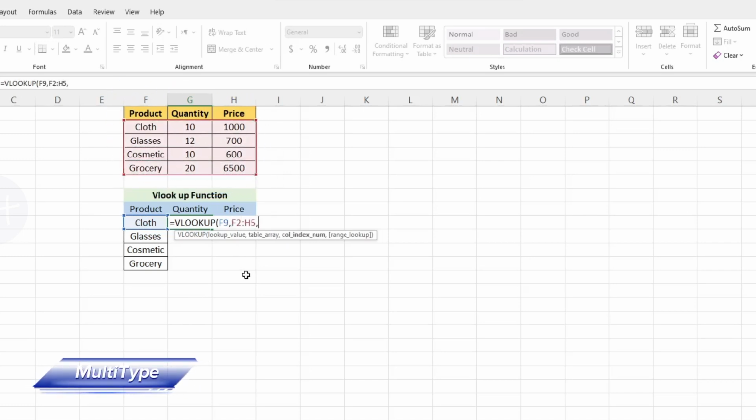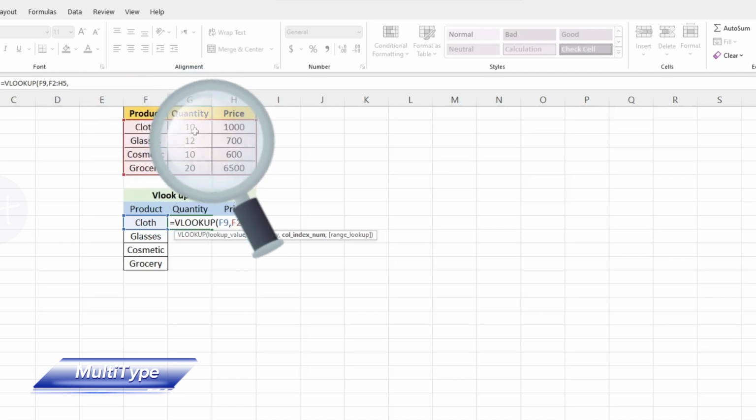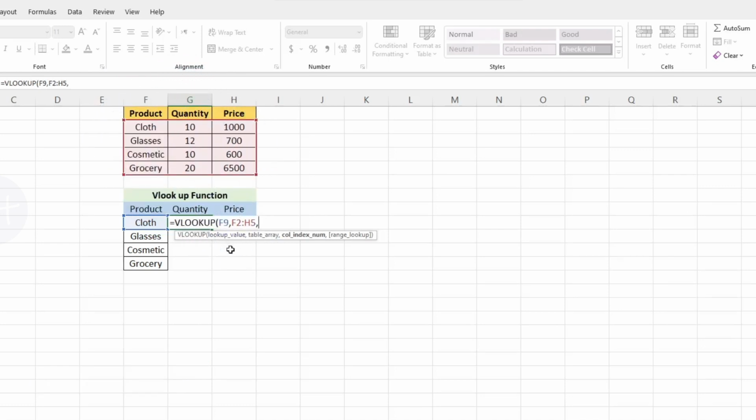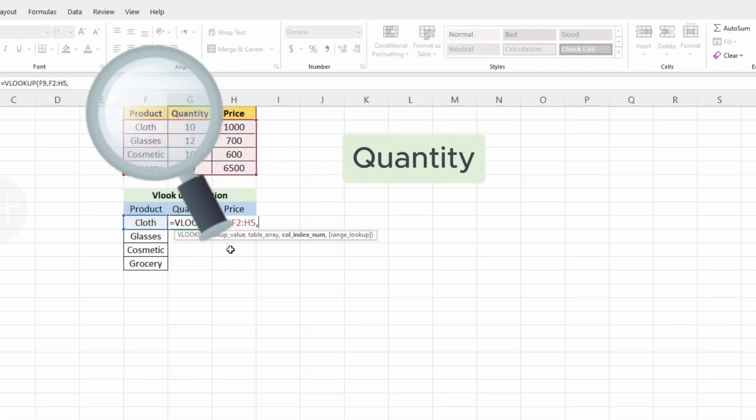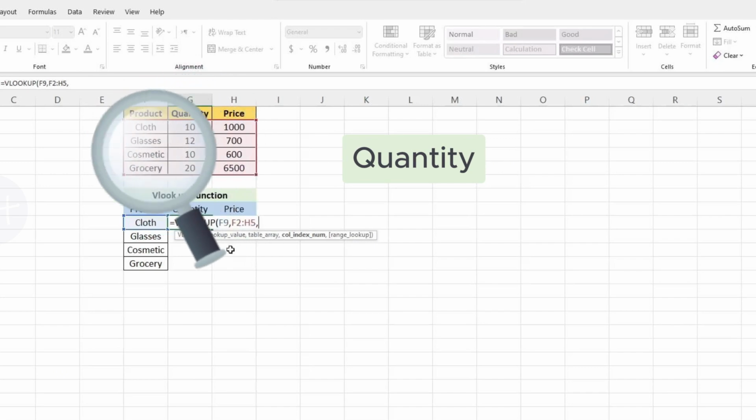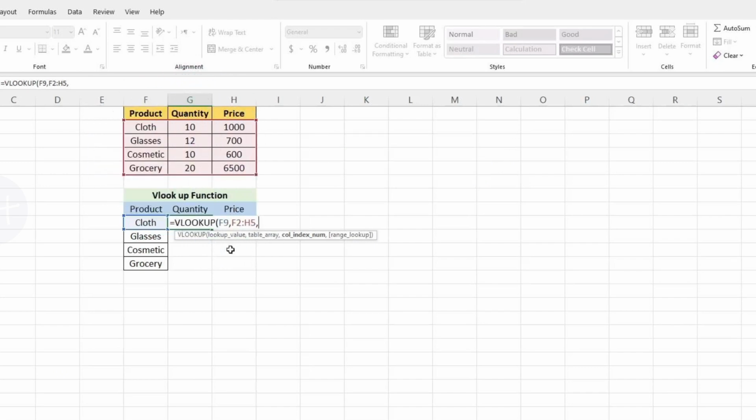Then the column index number means which one we are going to find out. So we are going to find quantity. So the quantity is in which column? In this case, as you can see, quantity is available in column number 2. So we will type 2 here, then add a comma.